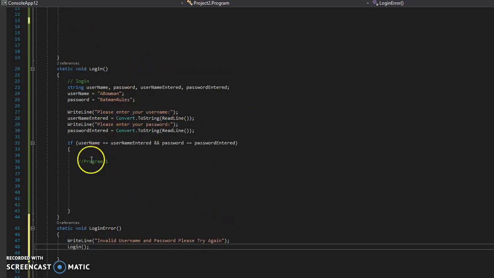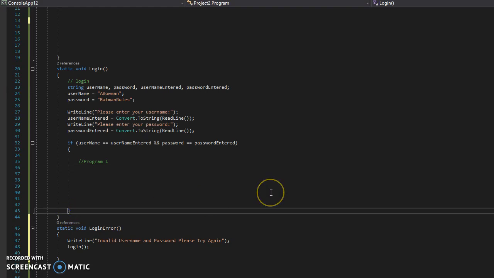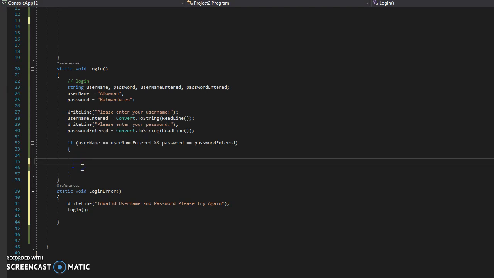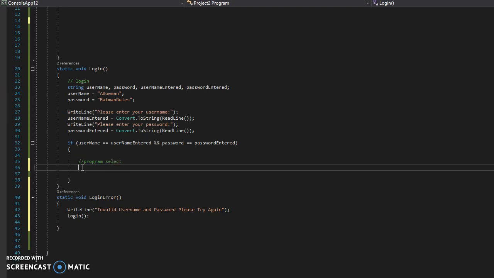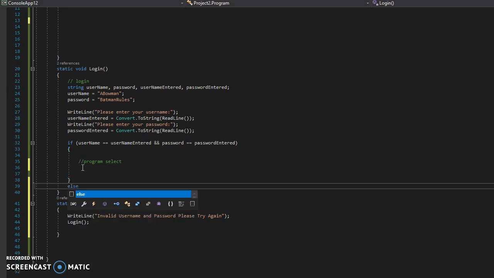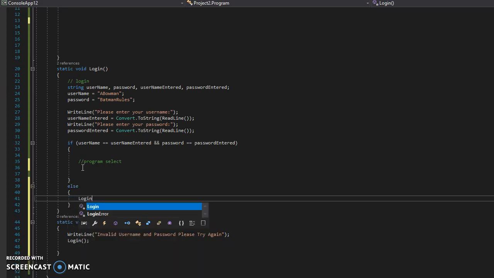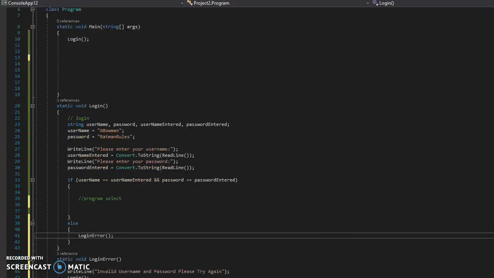Okay, so if this all works, we get the chance to go to the program select screen, which we'll make in a little bit. And if it's wrong, else, it's going to go to the login error. So let's see how this works.